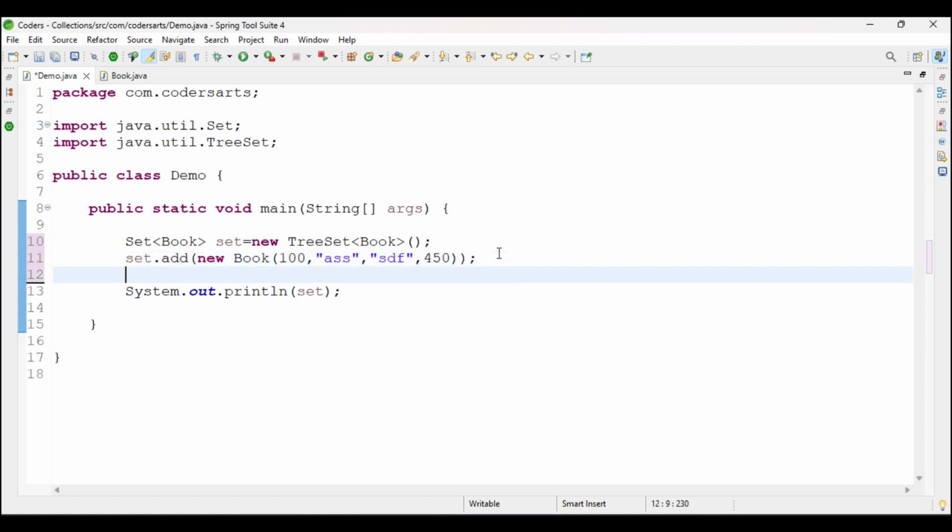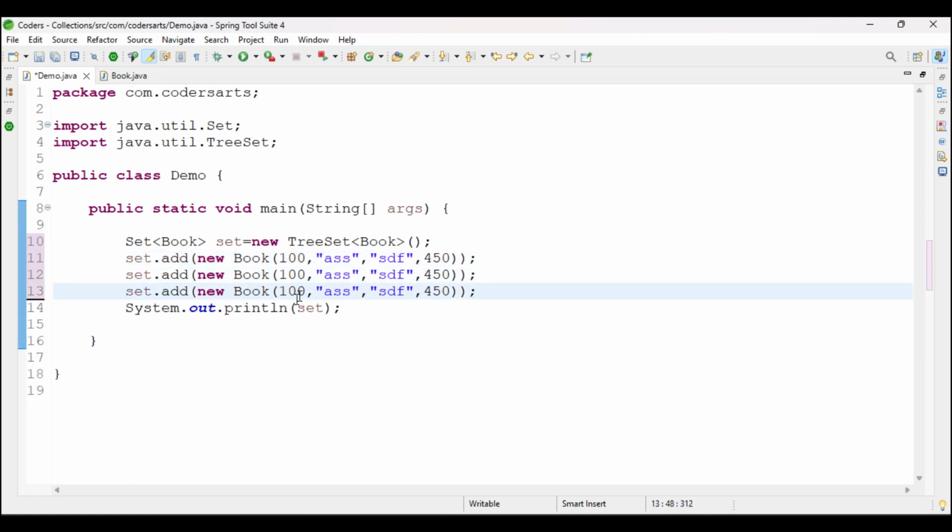Same with another. I'm going to add another book. I will give QWE, TYU. I will give price as 120, 102. Name as GFT and price as 850.